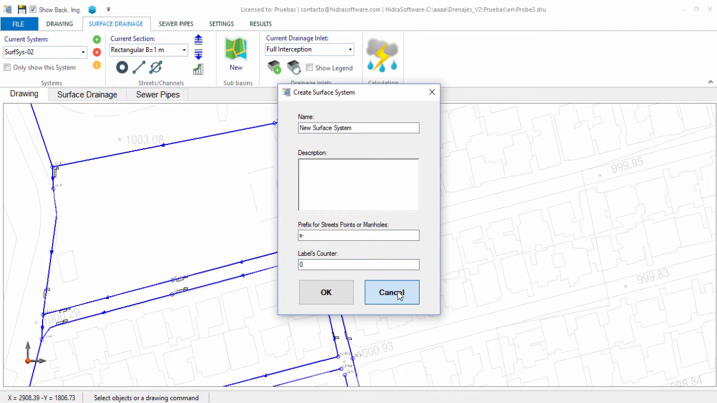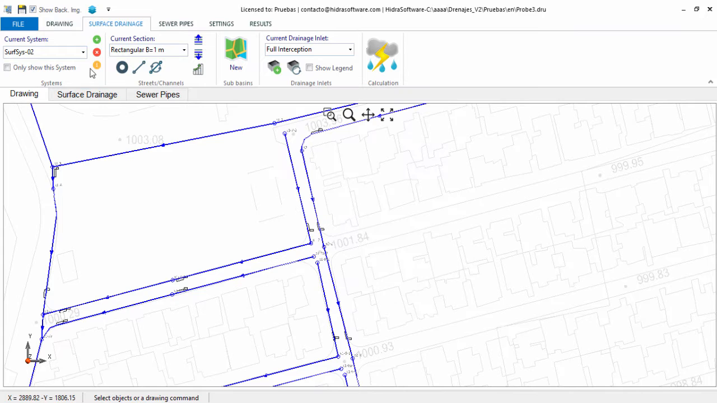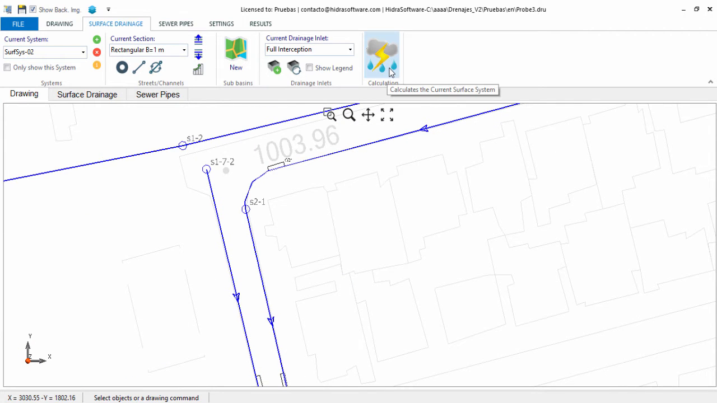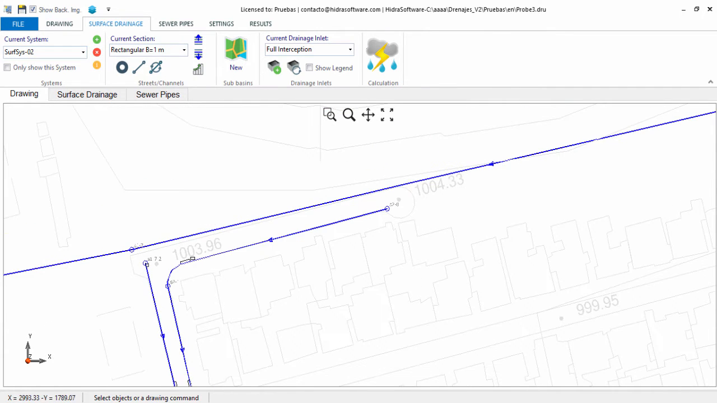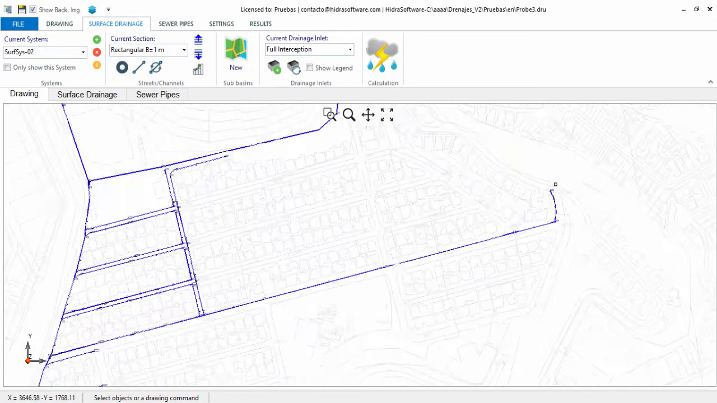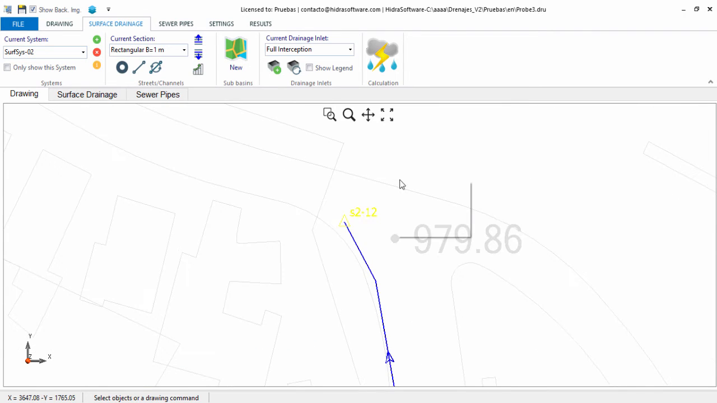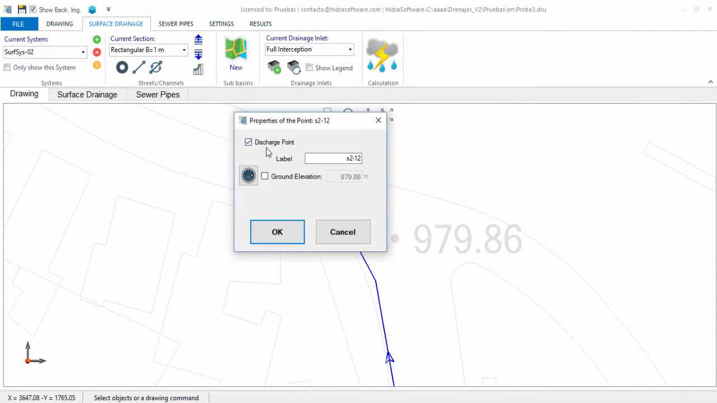Once created, you will see it in this list so that you can set it as active and be able to create and edit its characteristic components in addition to performing the respective calculation. Here are several aspects to highlight. Each system must have a unique discharge or outflow point, which you must set by selecting the system's furthest downstream point and activating the discharge point option in its properties dialog.